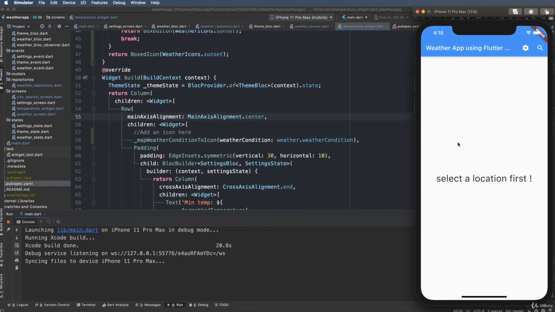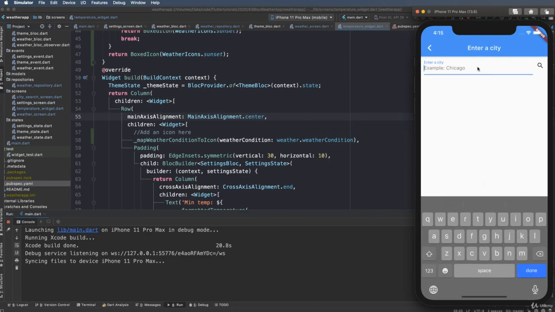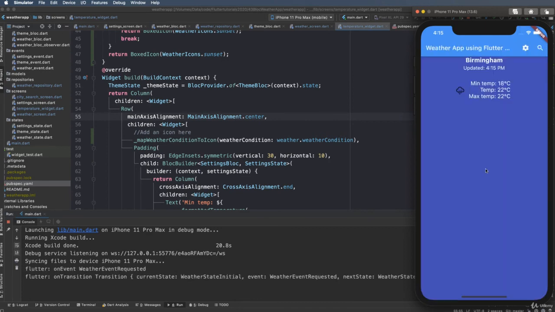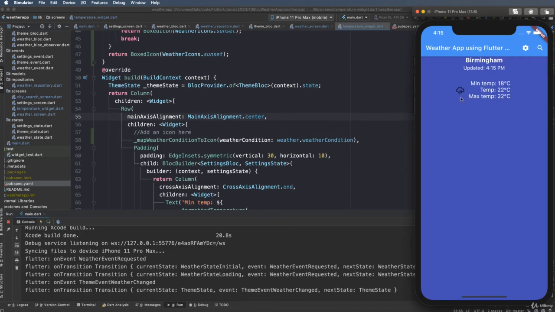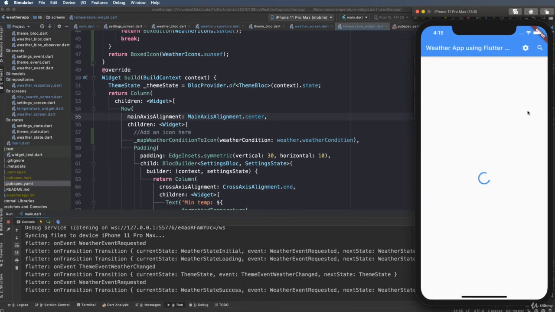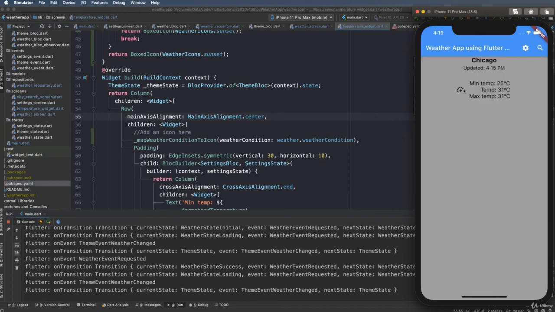Okay, so now test by using some functional abilities in this application. Yes, enter a city, you type for example HA, and then loading. So Birmingham. Yes, here. So I can see the icon like here. So add another location, Chicago, and press search. Okay, so now I have the icon like here.